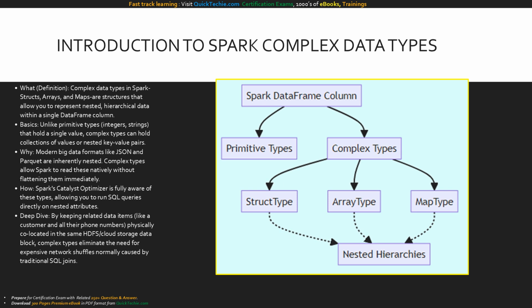Now, for a quick deep dive: in traditional relational databases, you'd normalize data and use joins. In distributed computing, joins are expensive because they shuffle data across the network. Complex types keep related data physically together on the same node, significantly boosting query performance by avoiding those heavy shuffles.